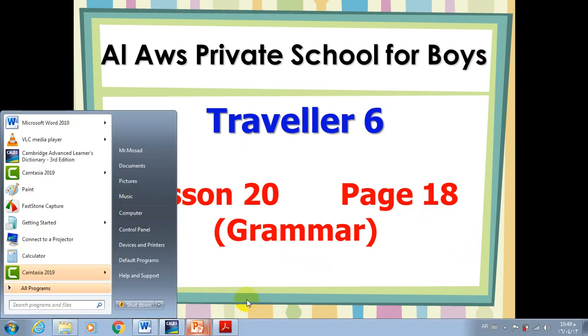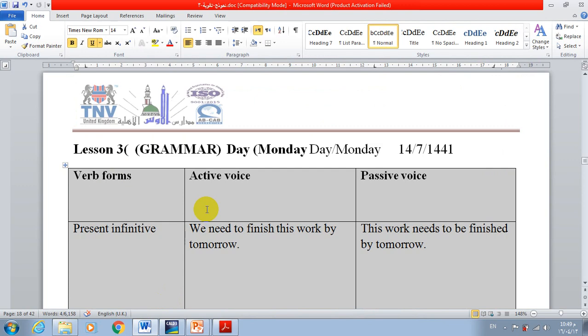Now let's go to this page in your notes. Please, my dear students, open your notes on this page and follow me to differentiate between the active and the passive voice. Okay. At first, before we explain the difference between the active and the passive, you must know the forms and uses for all tenses.